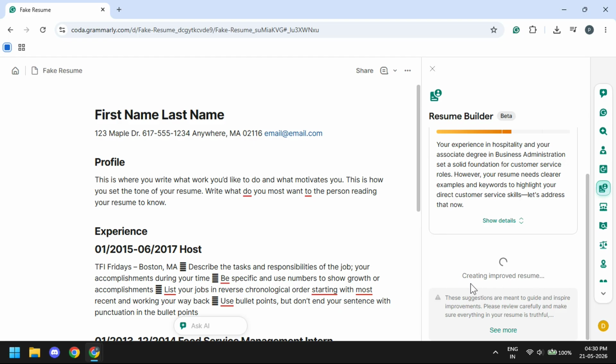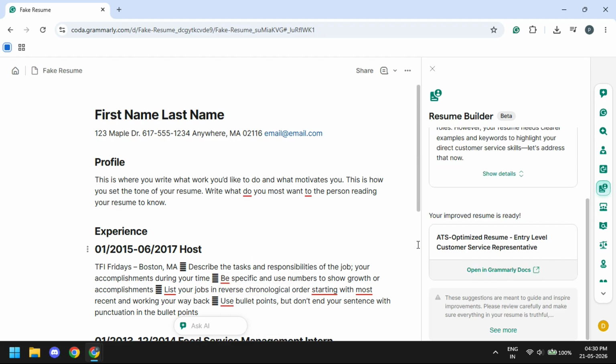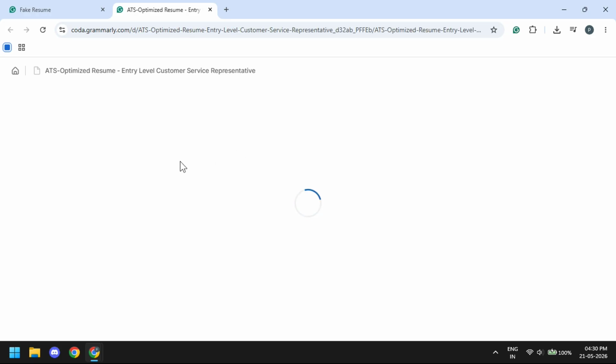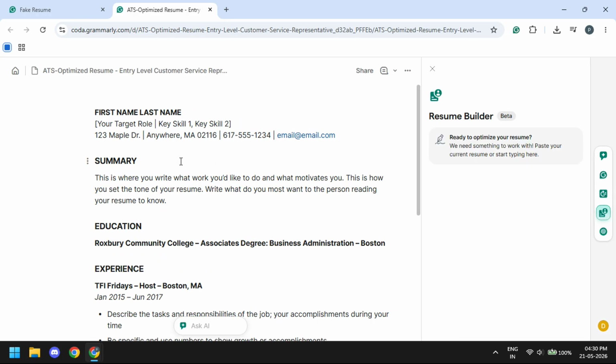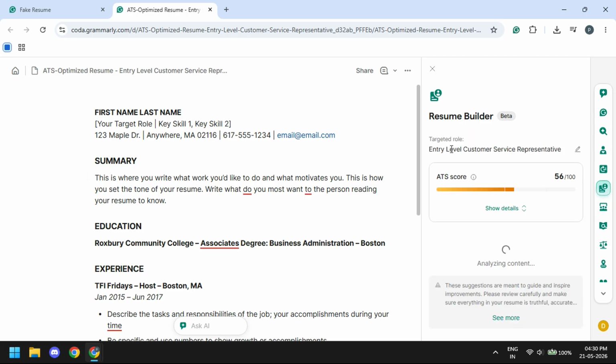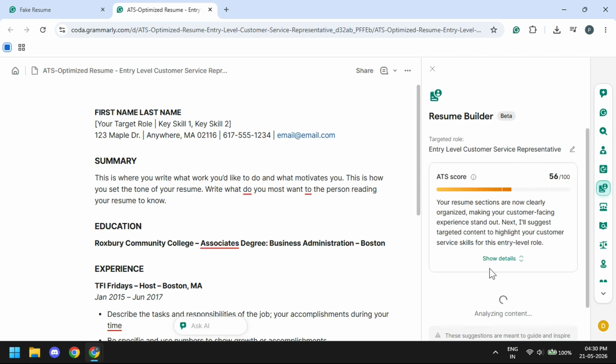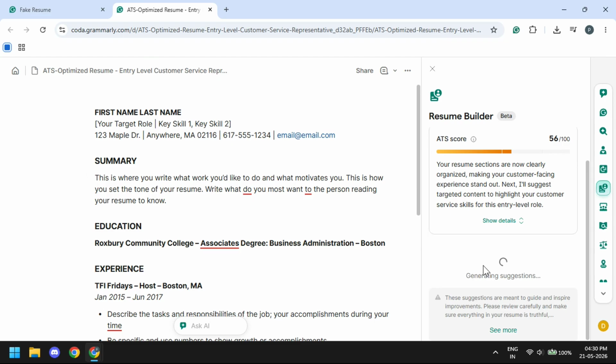Don't just accept everything automatically. Read each recommendation and decide whether it improves the meaning of your resume. You may see suggestions for stronger action verbs, cleaner phrasing, better formatting, or more concise bullet points. If a suggestion makes your resume sound more natural and professional, apply it. If it changes the meaning of your experience, adjust it so it still reflects your real background accurately. Take your time with this step because this is where you can really improve the quality of your resume.